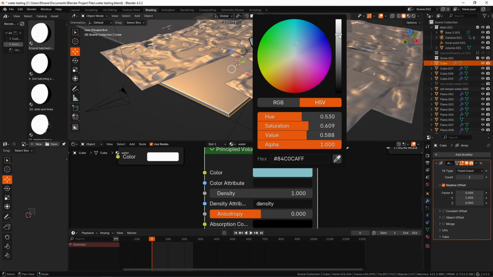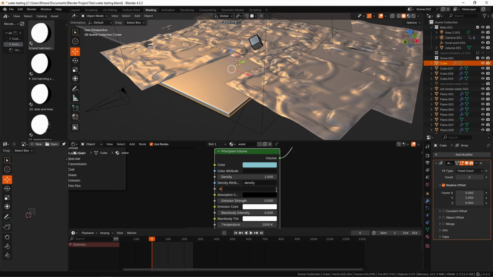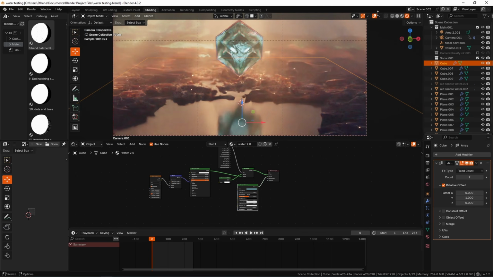I like to pick a color sort of like this for it, a slightly greeny blue color. You can pick whatever you want. Lean more into green if you want to, lean more into blue if you want to. Set the anisotropy value up just a little bit. That is our water done.